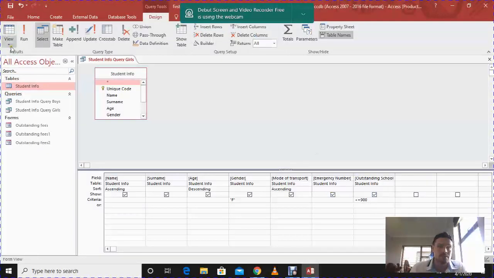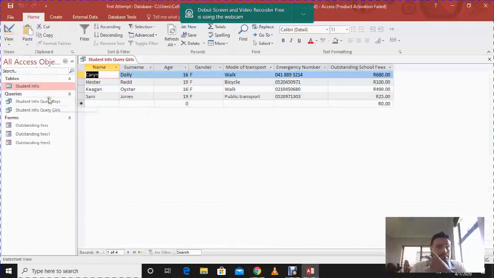Okay, let me just go back to this one where I said smaller than equal to, and guys, that is queries in a nutshell. Very simple way of doing a query, and we can save this one as the girls, and we've created a table, we've created forms, we've created queries. All that we need to do now is to create a report, a basic report, and I think we have the fundamentals of Access covered then.